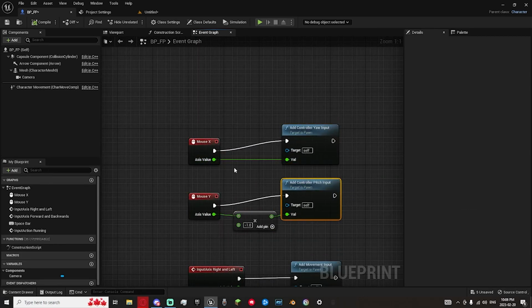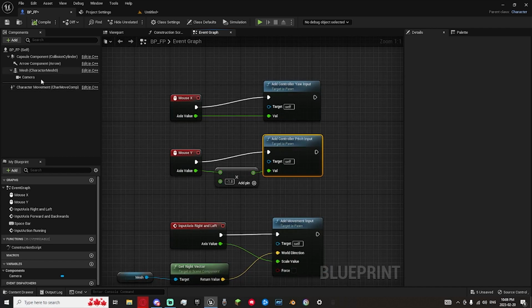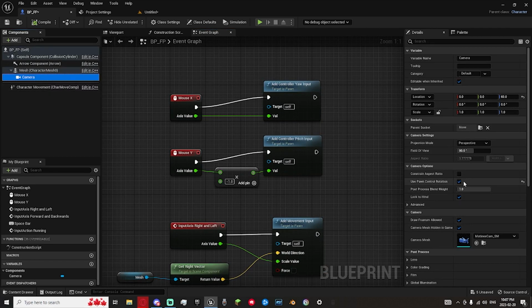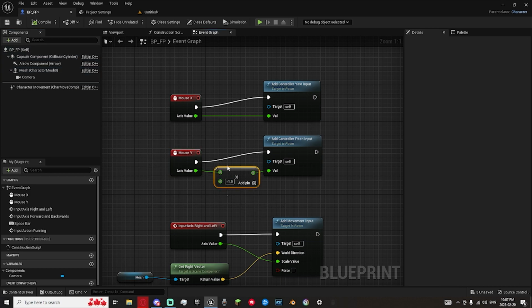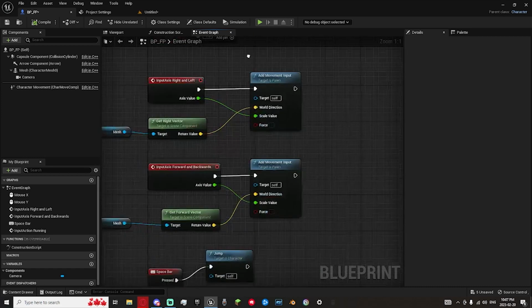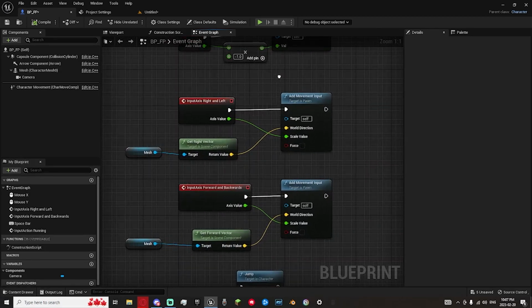So mouse X is connected to controller yaw input with an axis value connected there. You do not need a target on any of these because we're already referencing the camera with this little check here, use pawn control rotation. And in the mouse Y, we are putting -1 because we're flipping the axis value, because if we had this to 1, for some reason it will be inverted. I don't know why the engine does this.